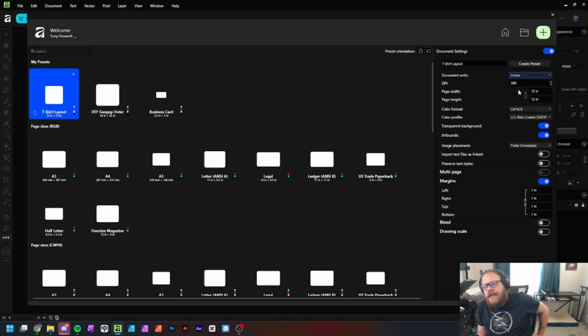You can have your DPI, so this is good for understanding if you're doing print or web. You can have it set to 72 or 300. Or say if I'm doing something that's larger scale, I might have it set down to 200 to 250. Save some resolution and make sure that it's still usable and still big enough to get printed.